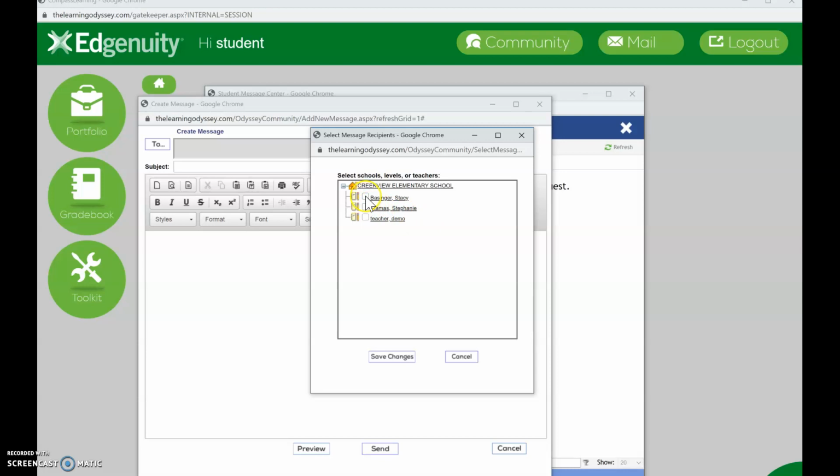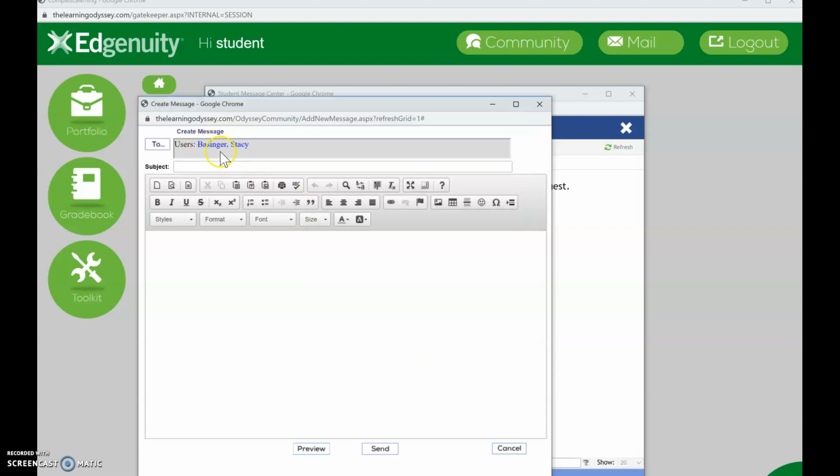Currently, Stacy Basinger is the facilitator for your account. That could change, and you will receive information on that when that happens. But for the meantime, click Stacy Basinger, Save Changes, and you will notice that that name is populated right there in the To field. An email will be sent, and then you can begin corresponding back and forth.